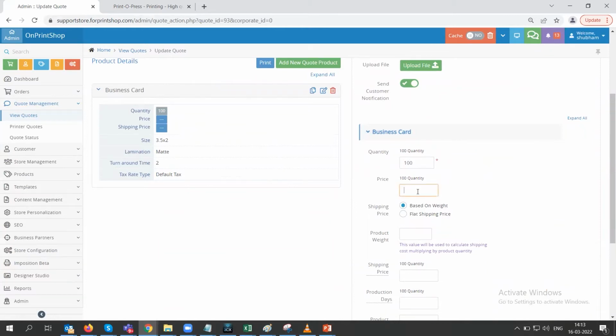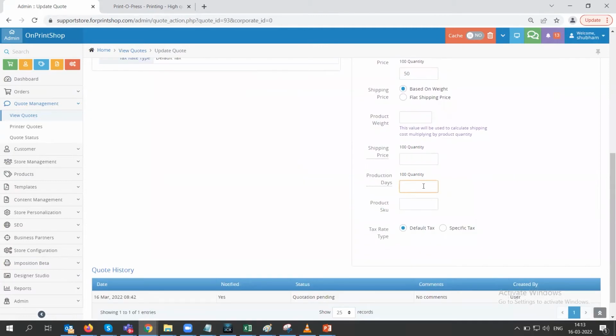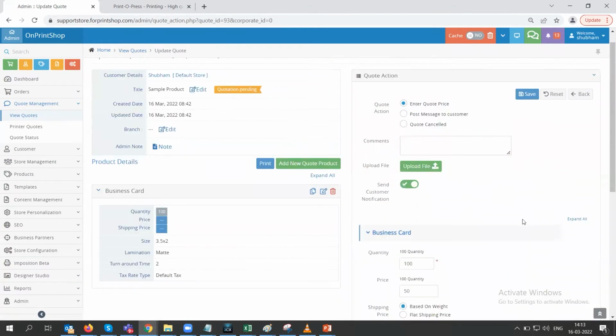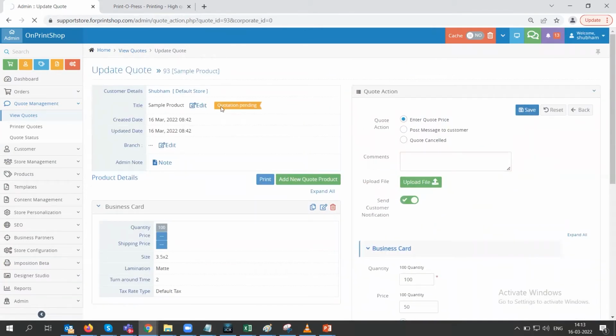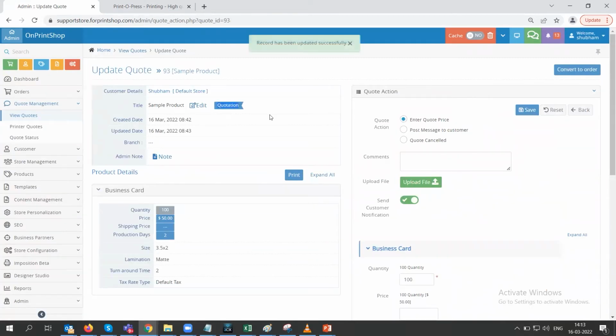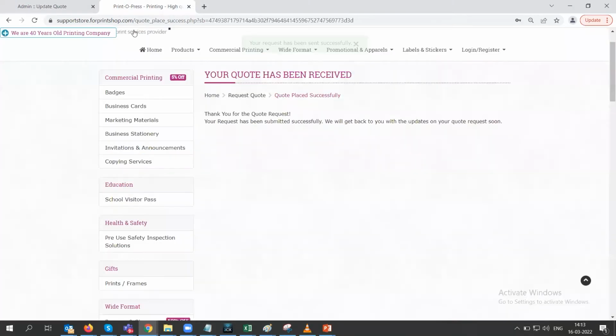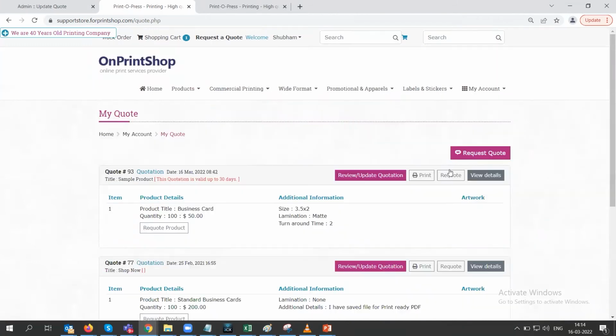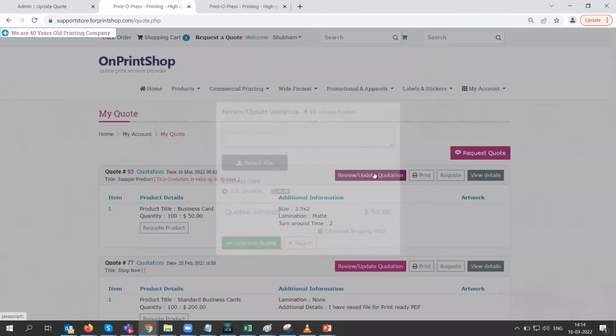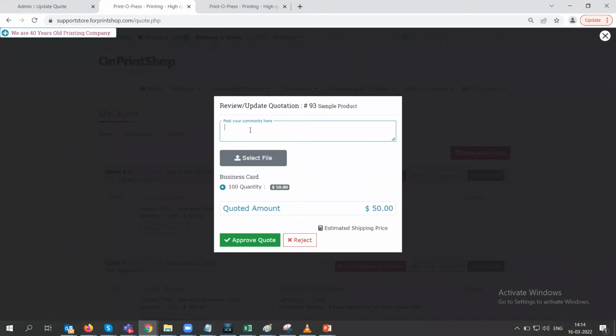Here we need to put the price for 100 quantity. Suppose it's $50. Number of days we can put 2 days and then click on save. So here you can see it's changed to quotation now. And when the customer goes to their account, here they can see the details of the quotation. They can approve it or reject it. And if they have approved, they can put the comments and then they can approve the quote.